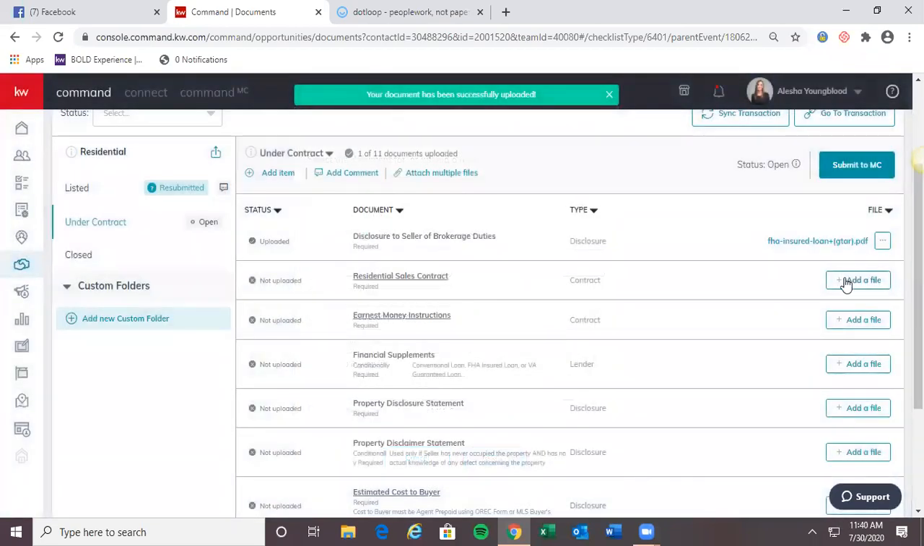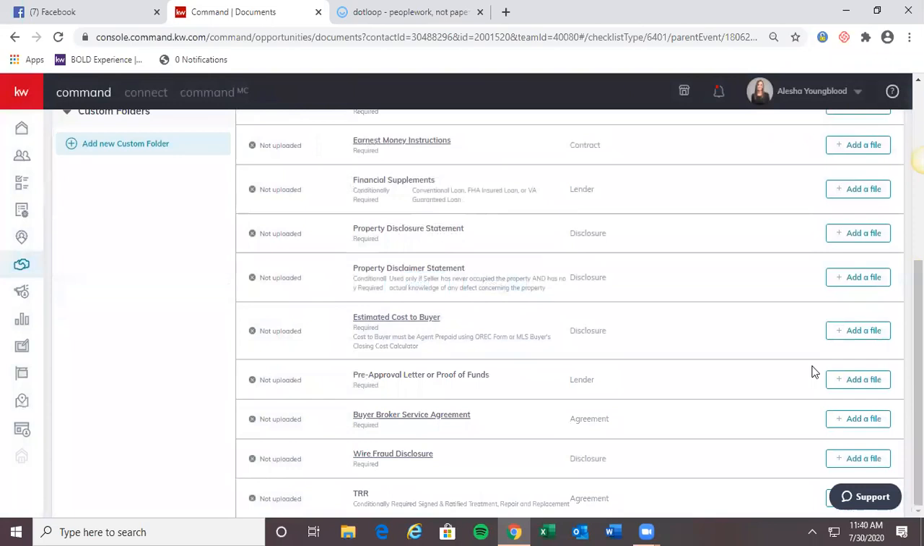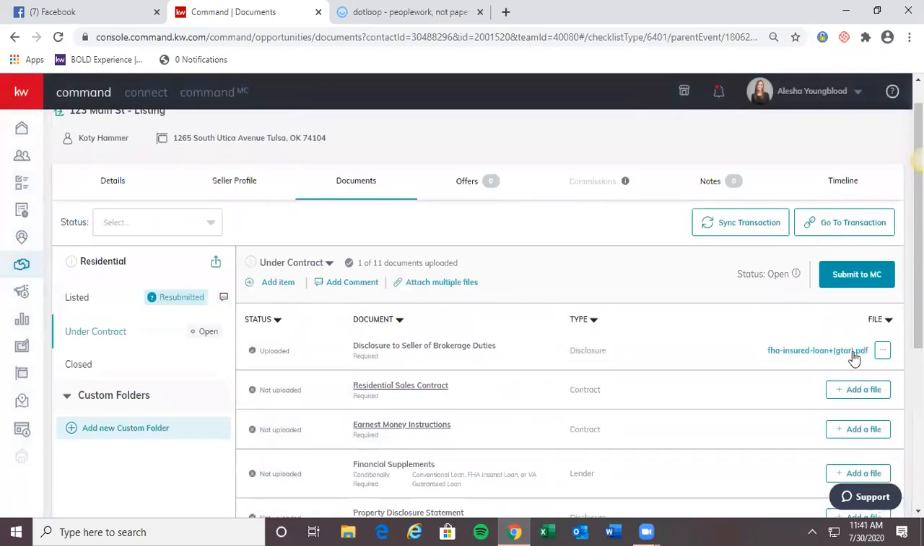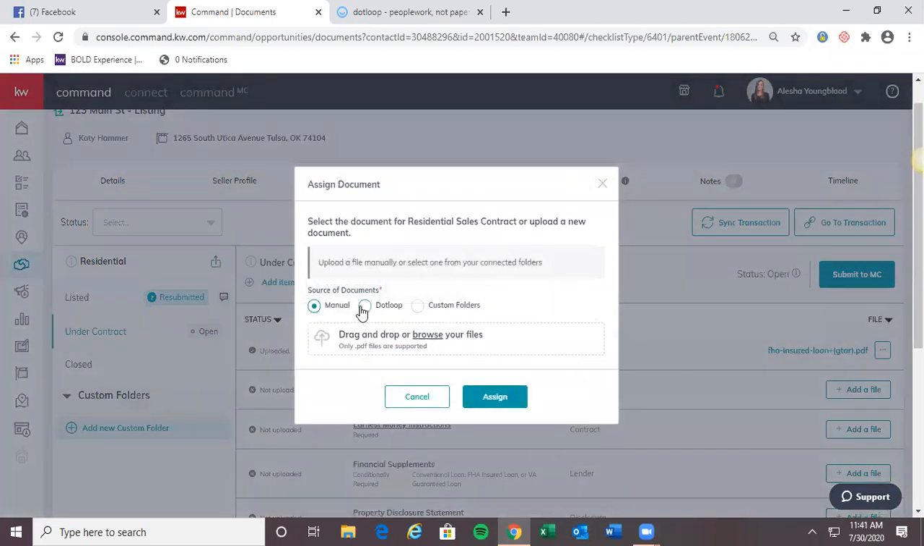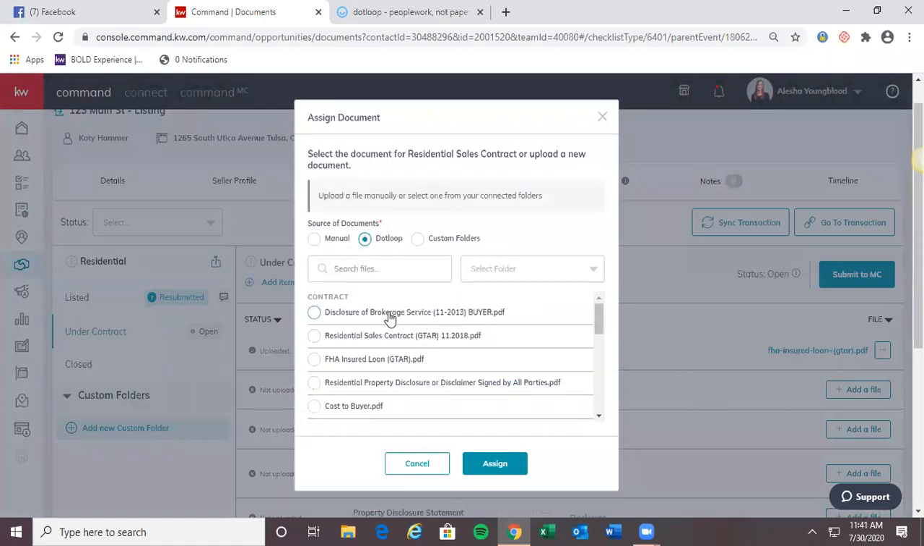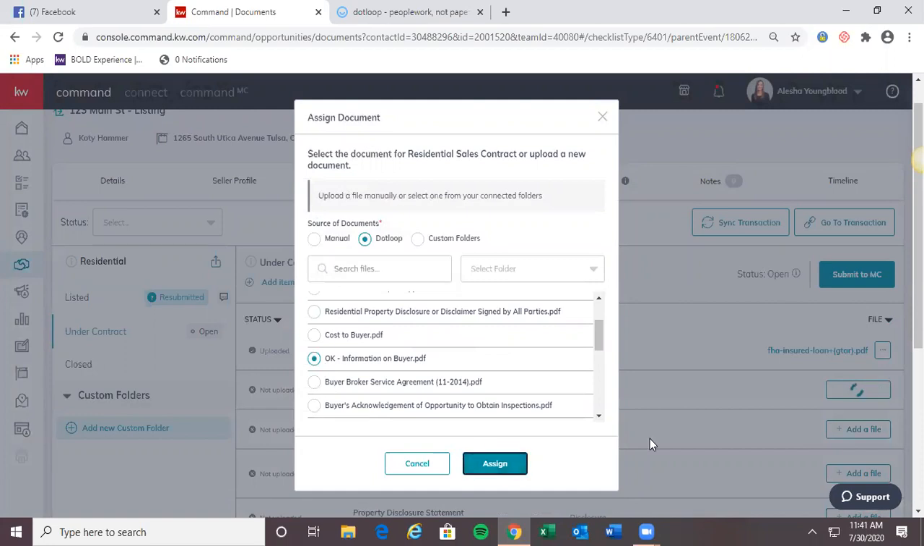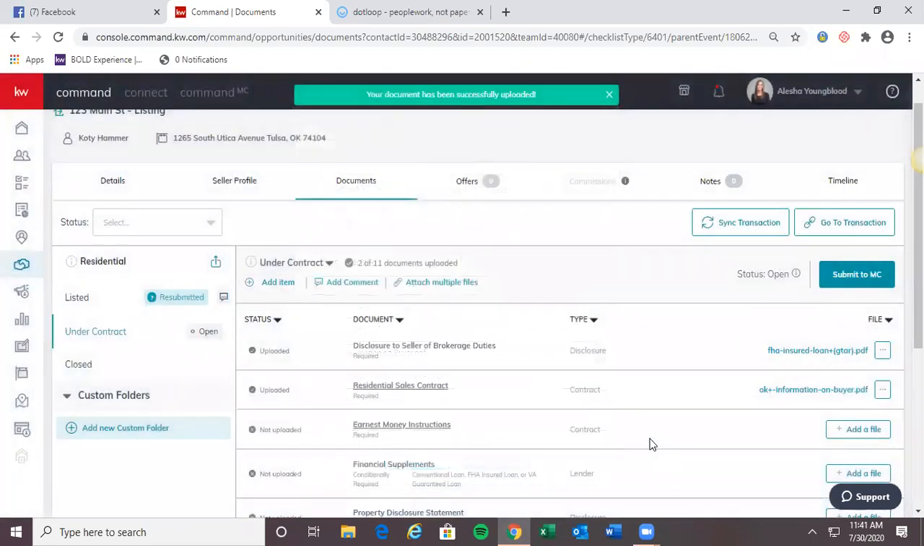Again, you would go down your entire list of what you have that is required to submit to the office. Let me grab one more. I clicked add a file, Dotloop, and then I'm going to pull in my form that belongs to that placeholder. Okay. Now we're ready to submit it to the office. Okay. So we're going to click the submit to MC.